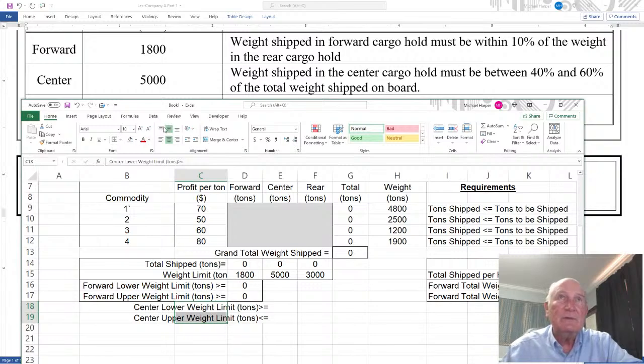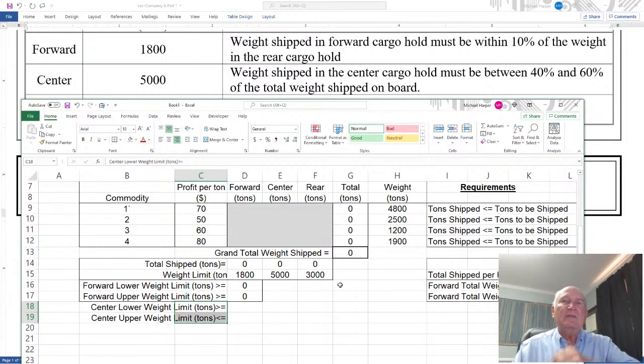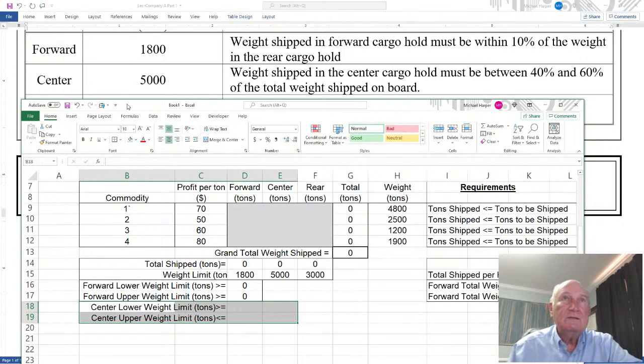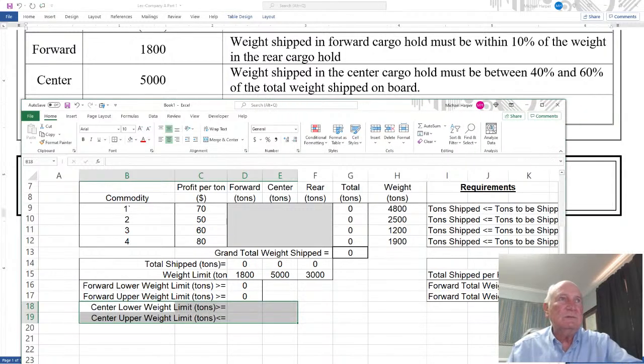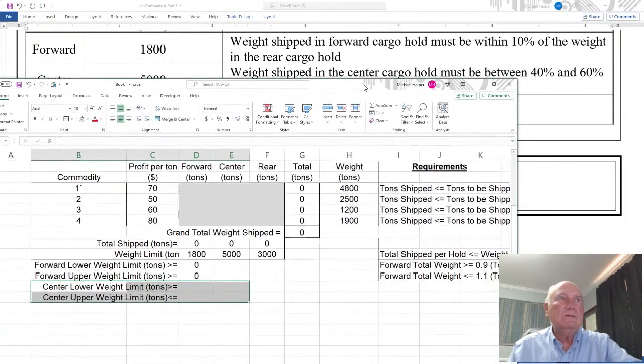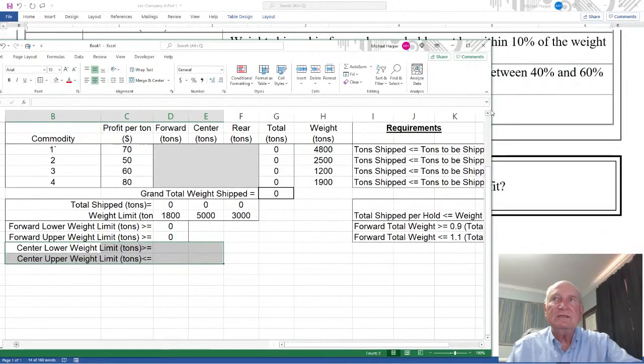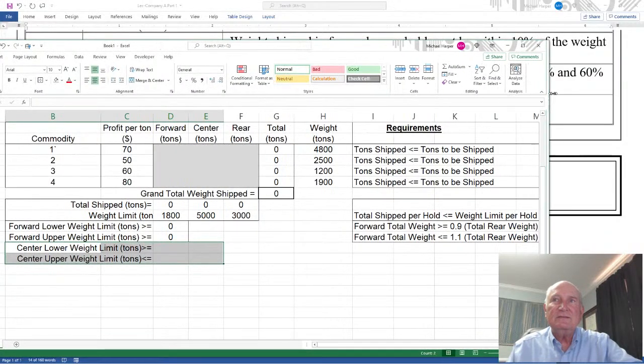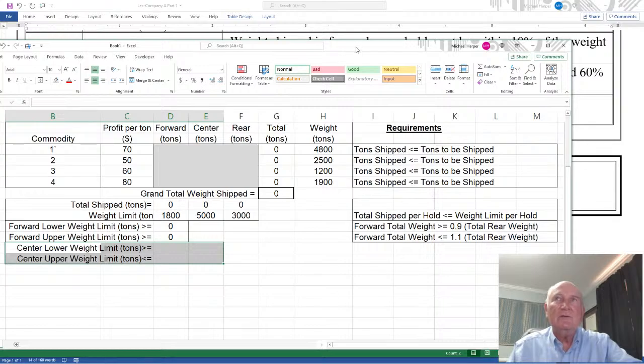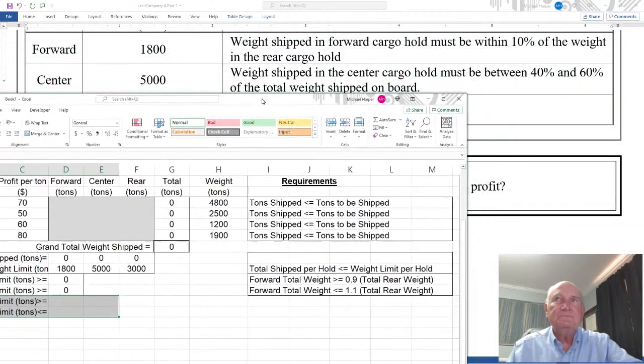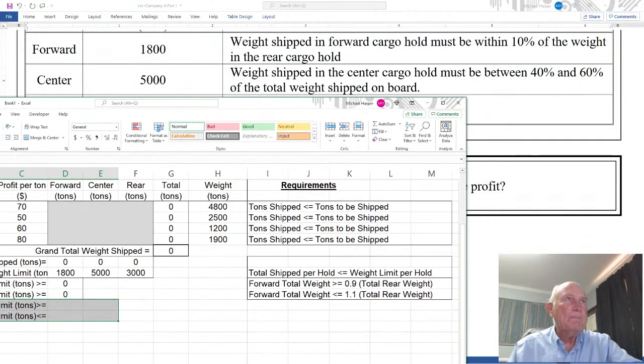Okay, and let's justify these. That's going to be the center cargo hold. That's going to be this right here. Let's box that in. Well, that's going to be between 40 and 60%. So let's put that over here so you can see it. My face is in the way. There, now we can see it.